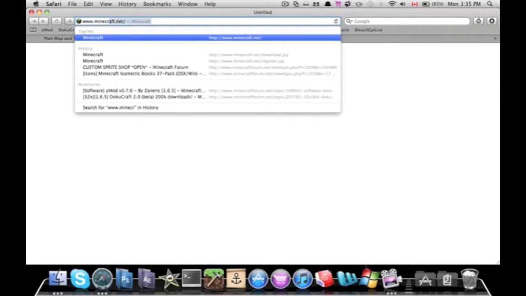So you're going to open up your web browser. You're going to want to type in minecraft.net.